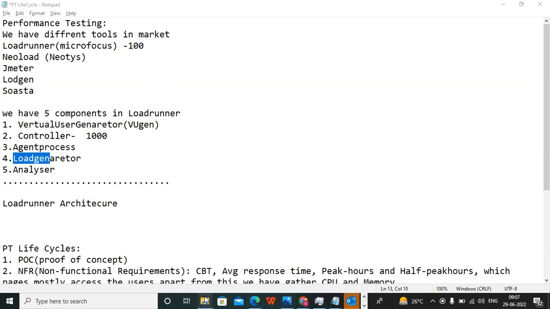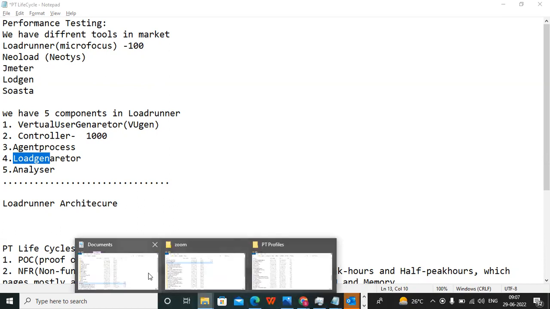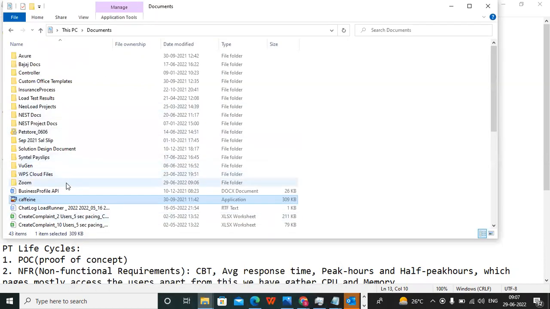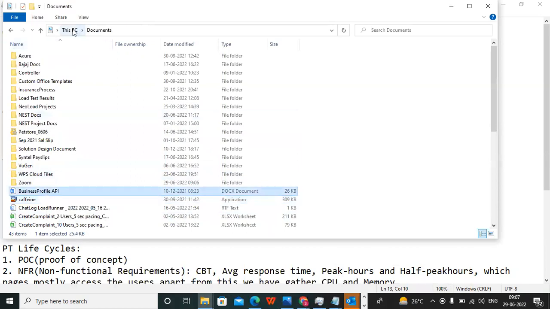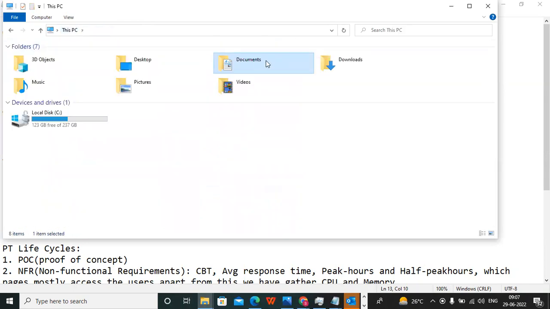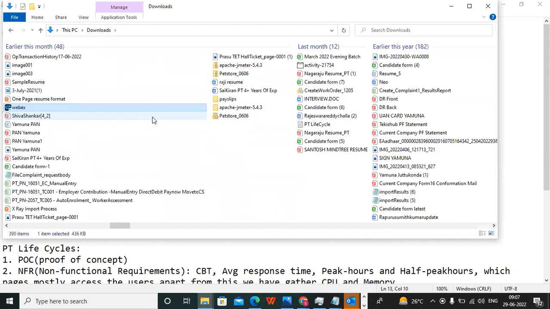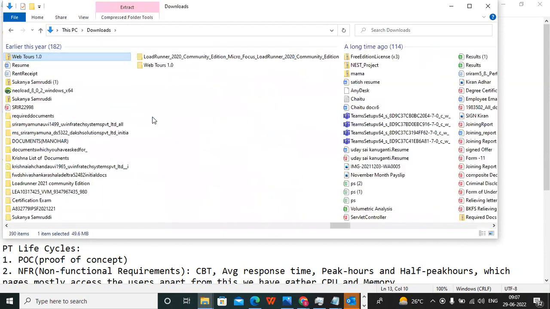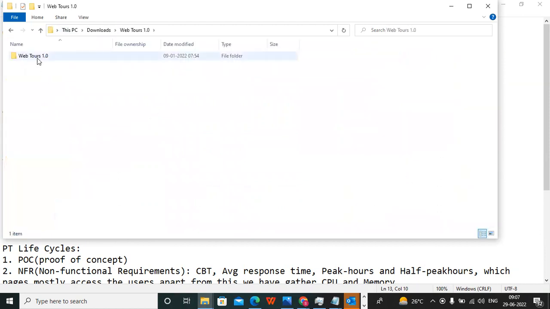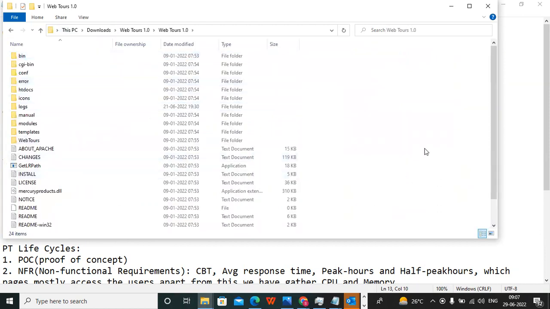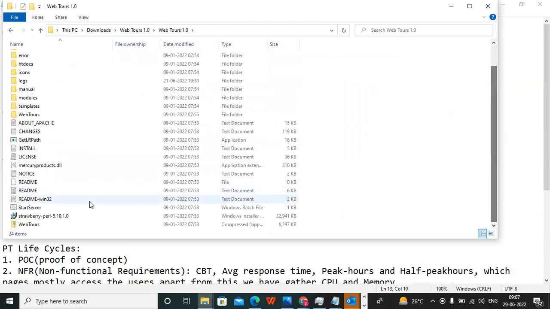So I will show you what the business flow is again. From today onwards there will be assignments also, work assignments, because I will start scripting from today onwards. Okay.